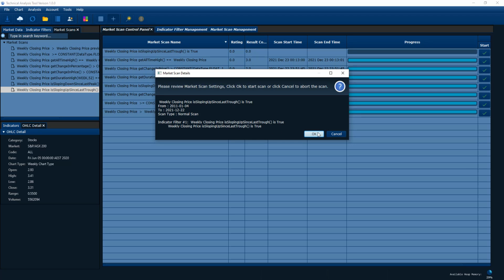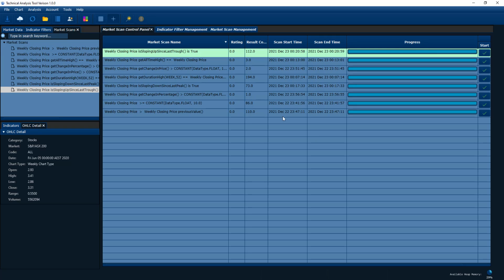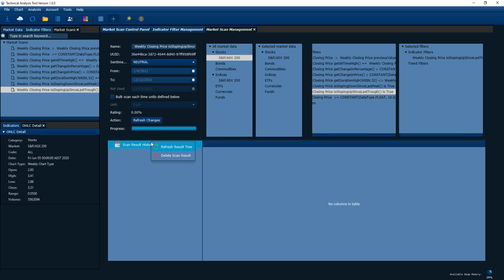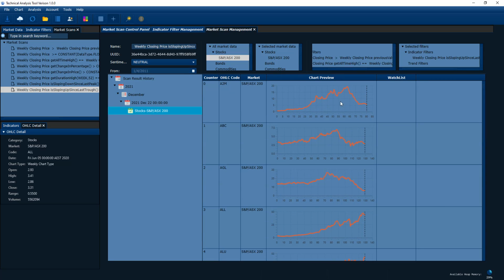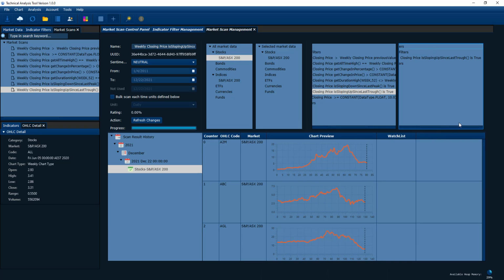Running. Okay, so that's correct. Now you get 112 fulfill this criteria. You're going back to the market scan management pane, right click, refreshes the scan result history, double click on that. As you can see, all the 112 shares are pointing down since last. Oops, did I use the wrong functions? Okay, so that's sloping up since last 12, yes.